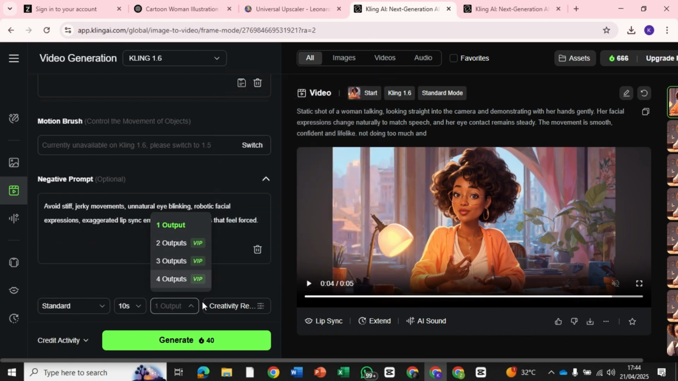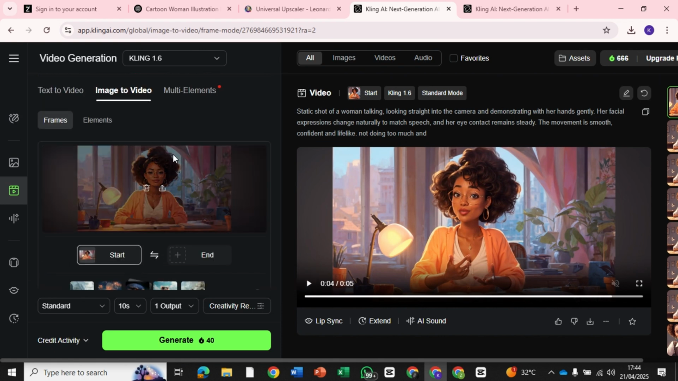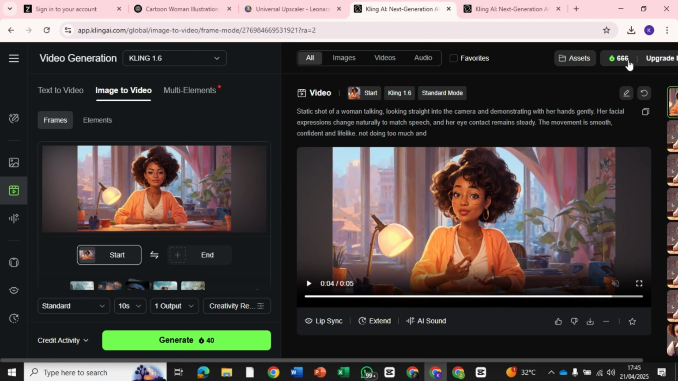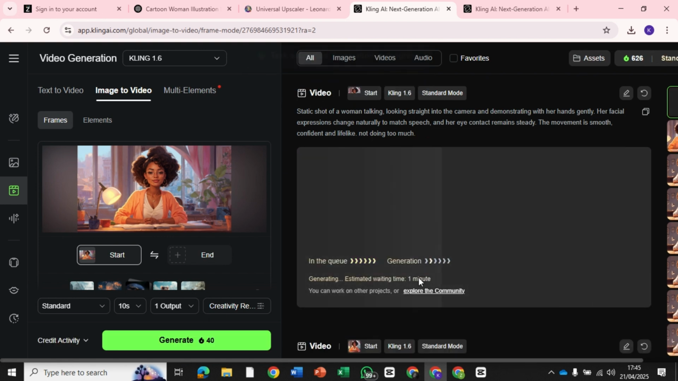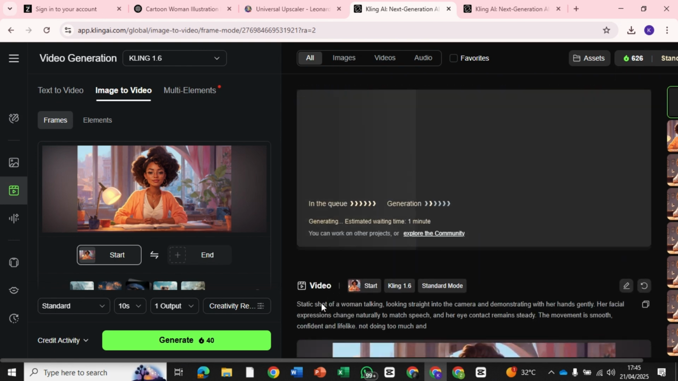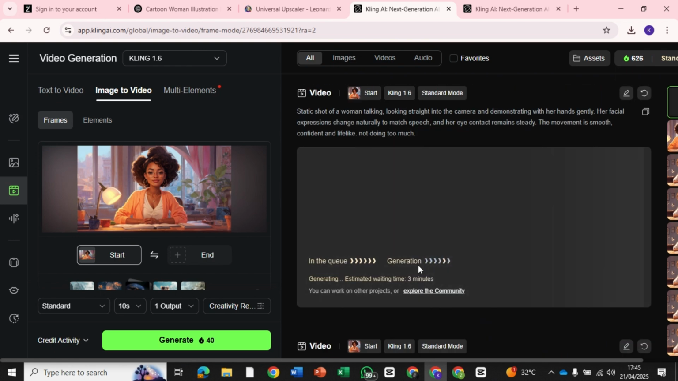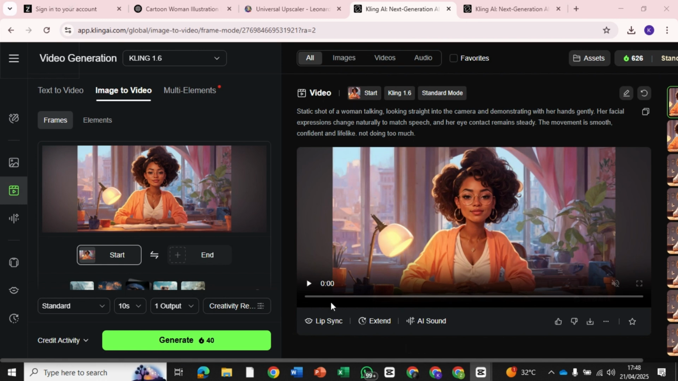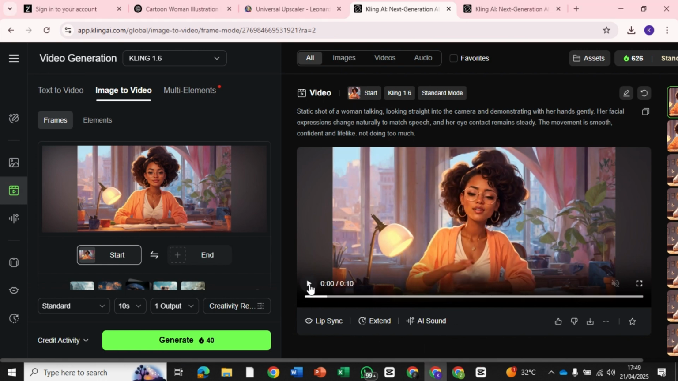So I'm just going to go ahead, make sure that everything is in place. As you can see, I still have some few tokens, around 600. I don't want to waste it because I have more videos that I need to do. Then I'm going to click on generate. As you can see, it takes less time because I'm using the premium package, and as you can see, it is done. And this is how it looks like. I haven't added the voice yet, but you can see how smooth it is.